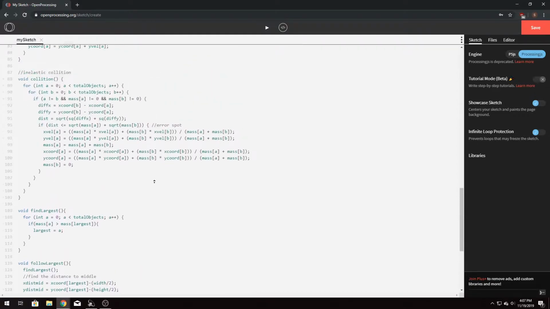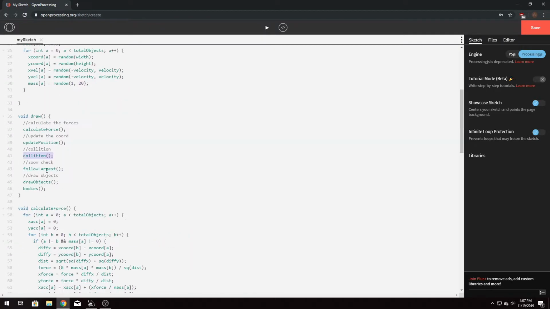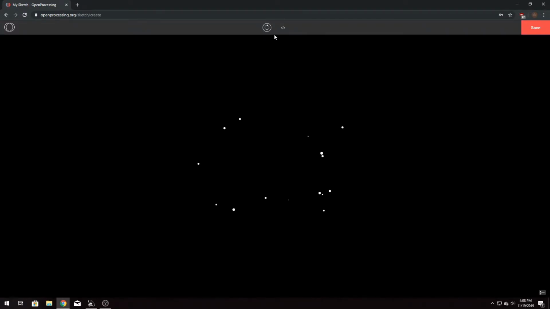To test this out, let's put it in our run function. To do this, we call the followLargest function under collisions inside the draw function. Here's what it looks like before, and here's what it looks like after. As you can see, this is the largest point, and it looks like it's in the center of the screen. All the other objects are moving around it, and this is very useful because the center of attention is in the center of the screen.